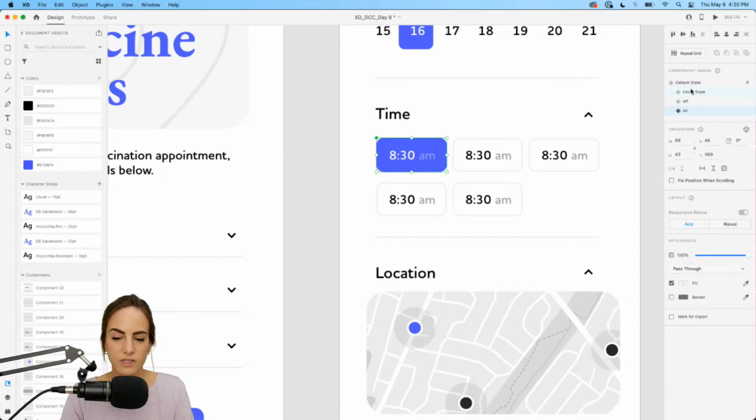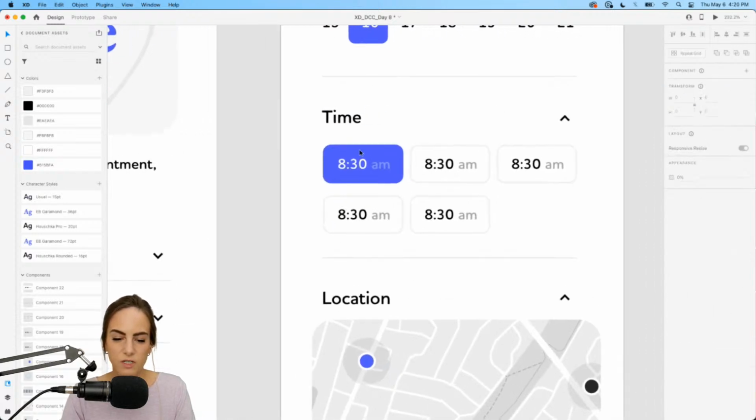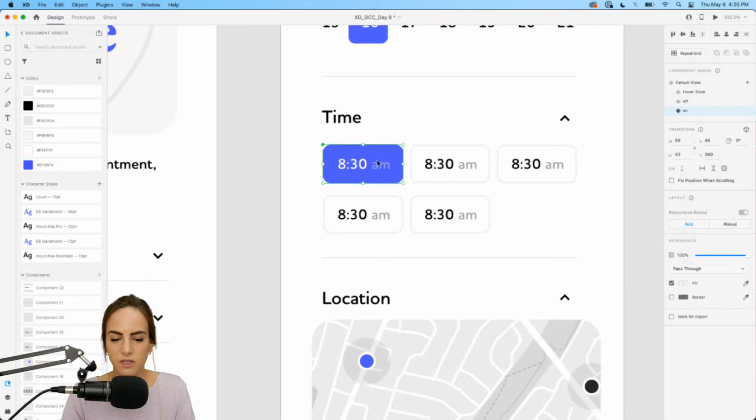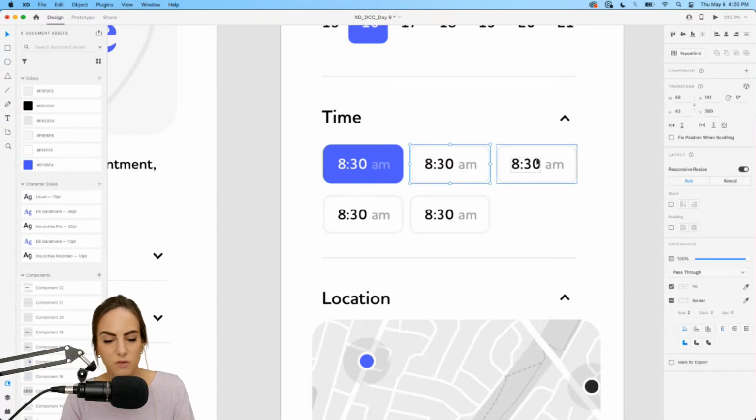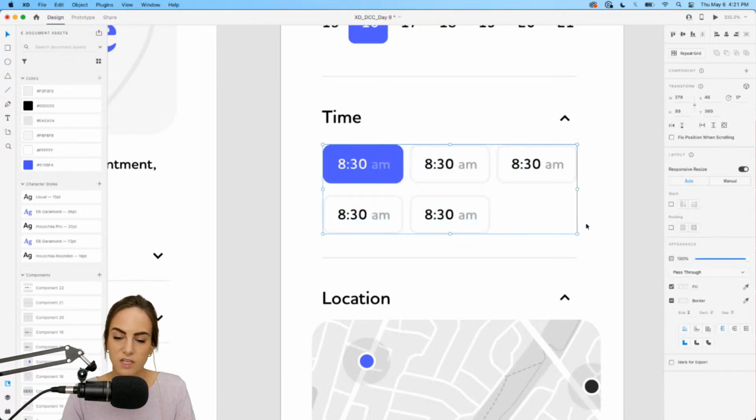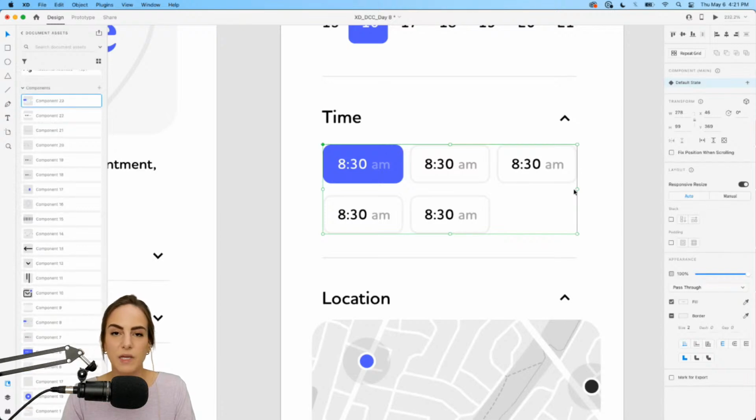So we've got 3 states. Default is just the same as off. So we've got hover, we've got off, and we've got on. So what you could do is actually nest these states. So we've got each of these. Like this one has 3 states, this one could have 3 states, all of these could have 3 states. And you could group these, Command G to group, and then you could come over here to components and make this whole thing a component as well.